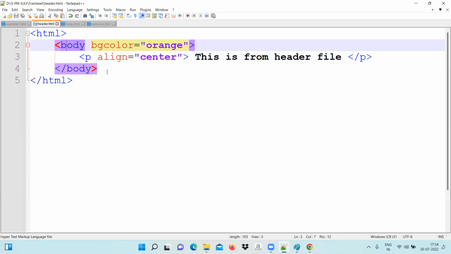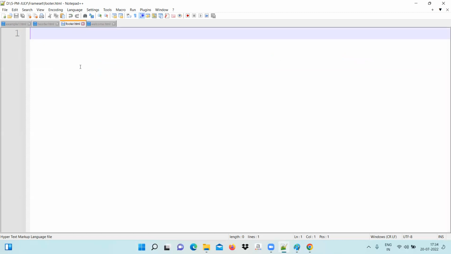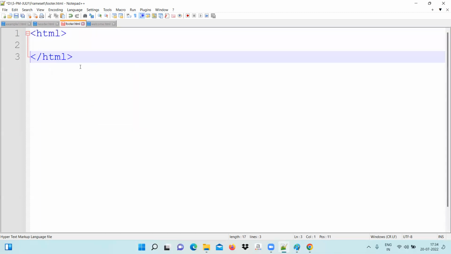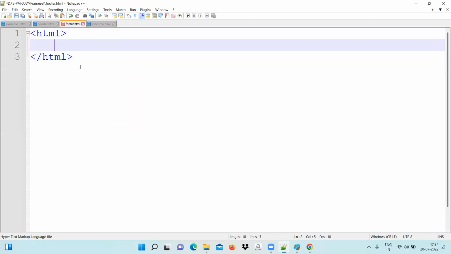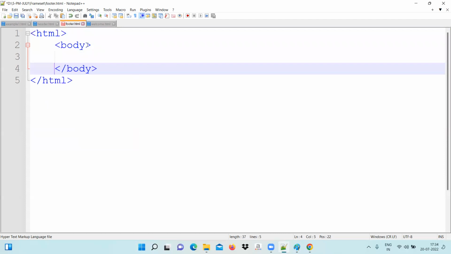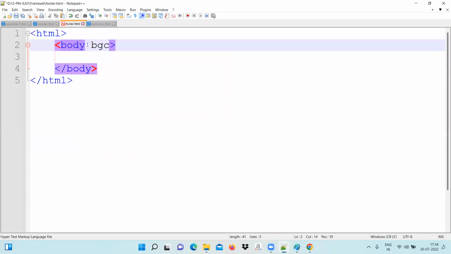Okay, now we'll go to the next file, that is called the footer file. Go to the footer, start from HTML, write inside body, footer file, BG color equal to sky blue.